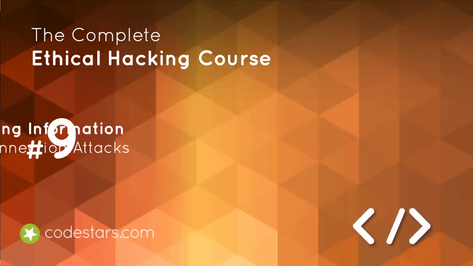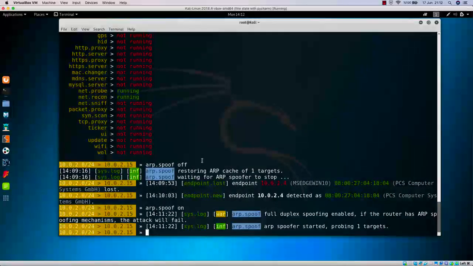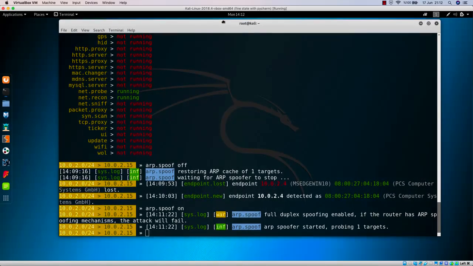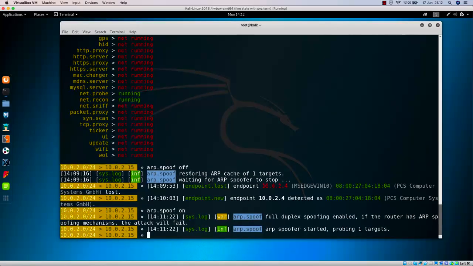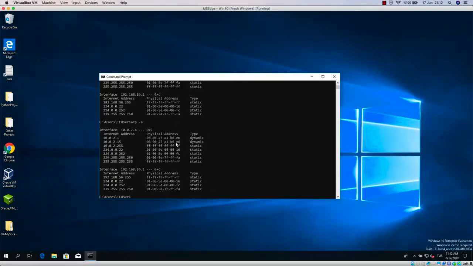Hi! Within this lecture, we're going to see how we can retrieve the information from the target computer, so that we can know how hackers steal usernames and passwords from the target computers when they run a man-in-the-middle attack. Now, I am the man-in-the-middle, right? I have the same MAC address on my Kali Linux and my gateway in my Windows virtual machine.